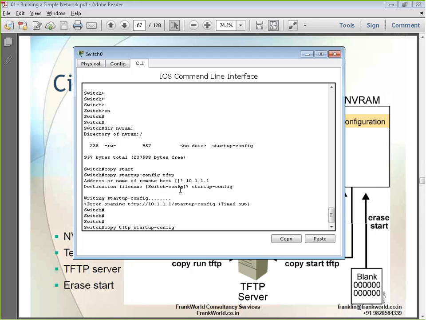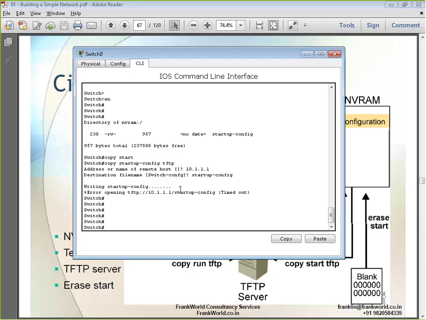Clear about that? Okay, so the logic is quite simple. You're supposed to type in copy, the source, and then the destination. That's how you're supposed to do it. Do you get that now? Okay. Now let's talk about another scenario. Now let me show you how to save the configuration.